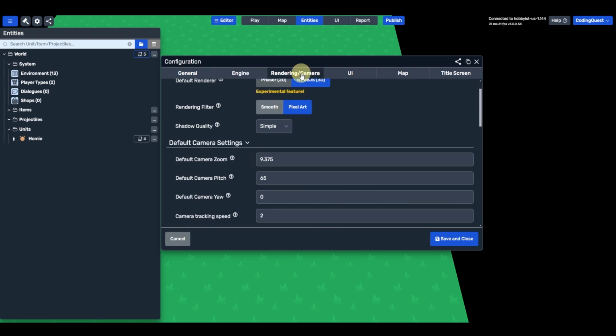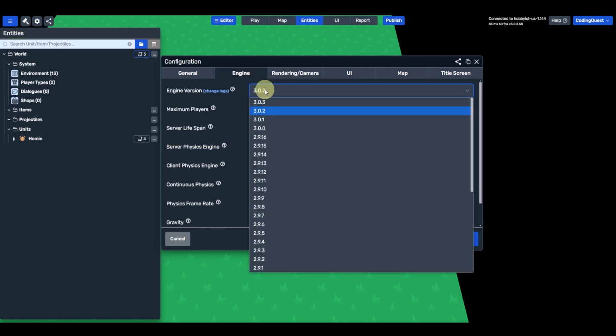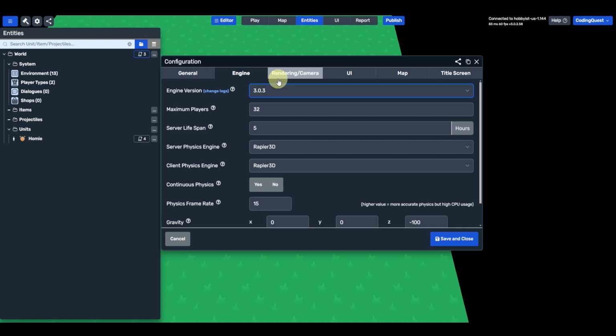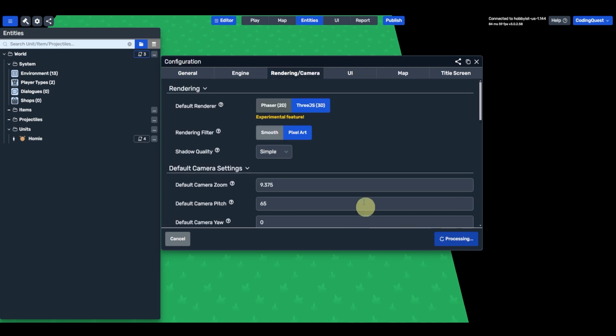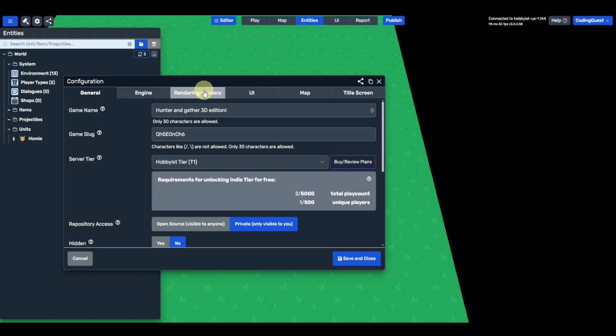All right, let's go to the rendering now and let's take a look. Okay. Sorry, before we head to our rendering, let's make sure we go over here and change to 3.003. There we go. And let's save and close before we go on to the rendering. And make sure we go to the editor.